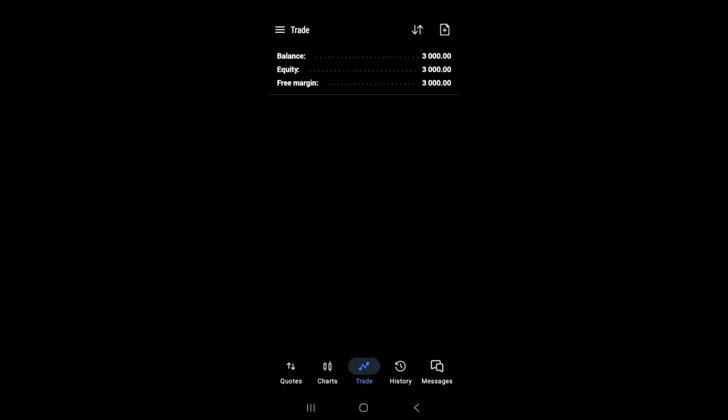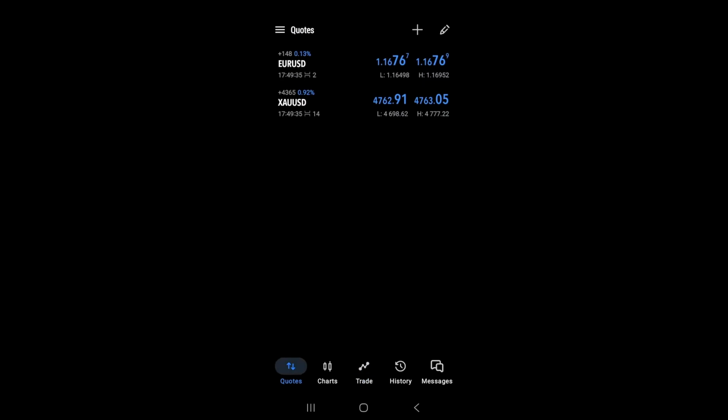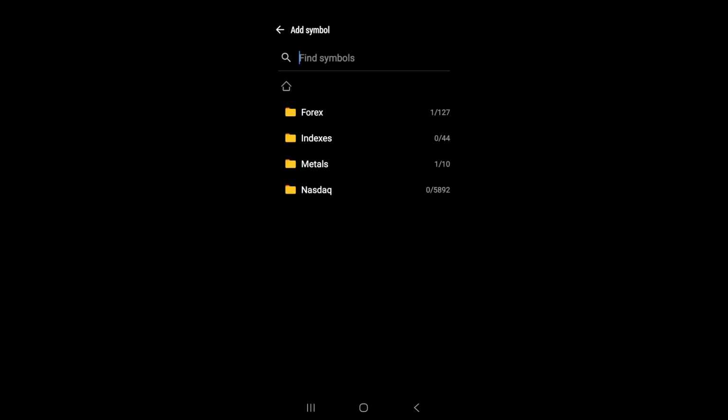Today I'm going to show you how to add symbols to your market watch in MetaTrader 5. Alright, directly from this MetaTrader interface, you're going to go down to quotes on the bottom left hand side. Here you will see at the top there is a plus icon. Here you can add symbols.